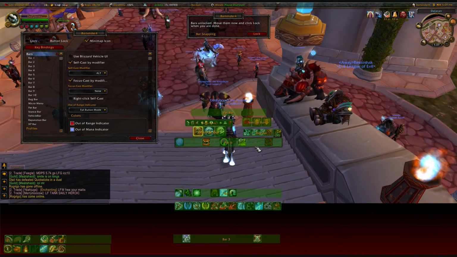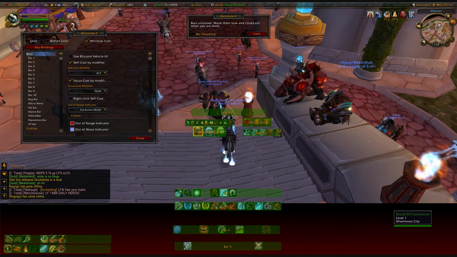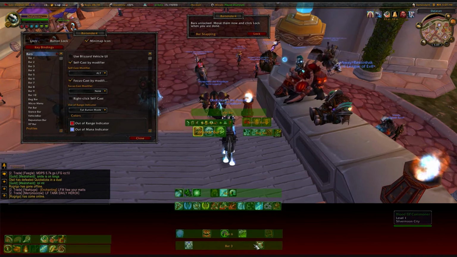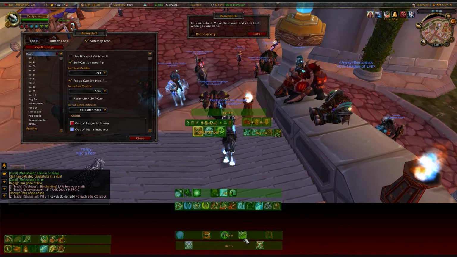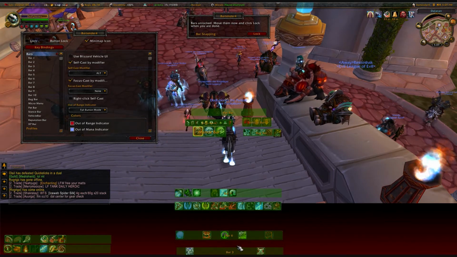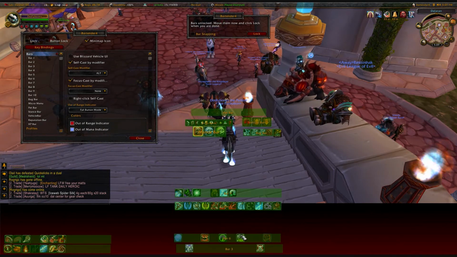There are 3 or 4 main ones that pretty much stay the same. Your cooldown bar, your fighting bar, you should leave that the same. That's 1 through 0, and then the hyphen and the equal. You want to leave those the same because that is your actual fighting bar.